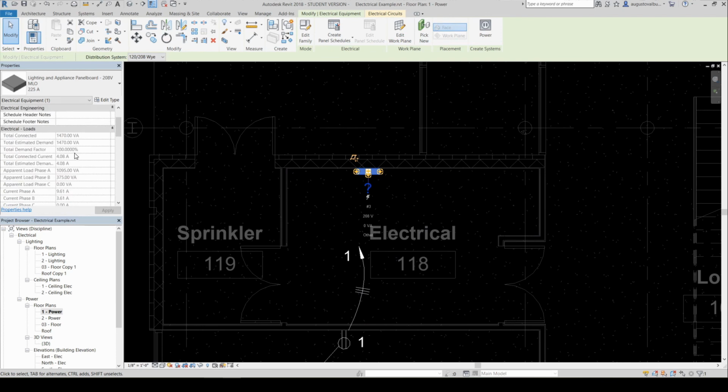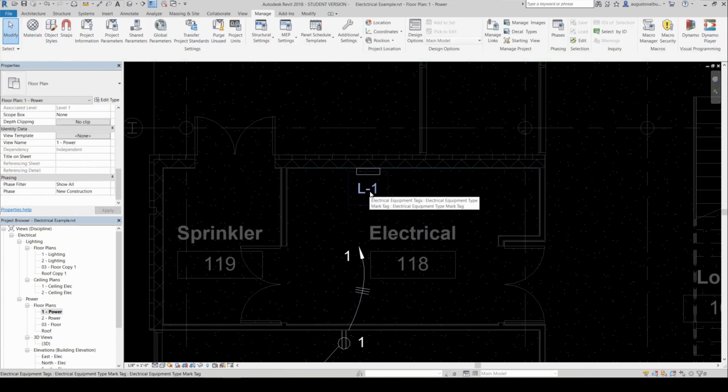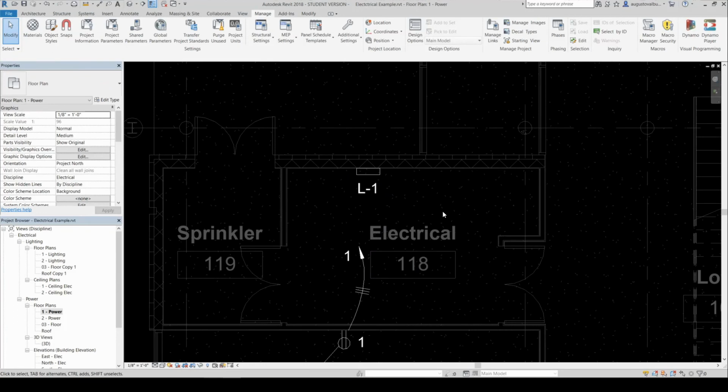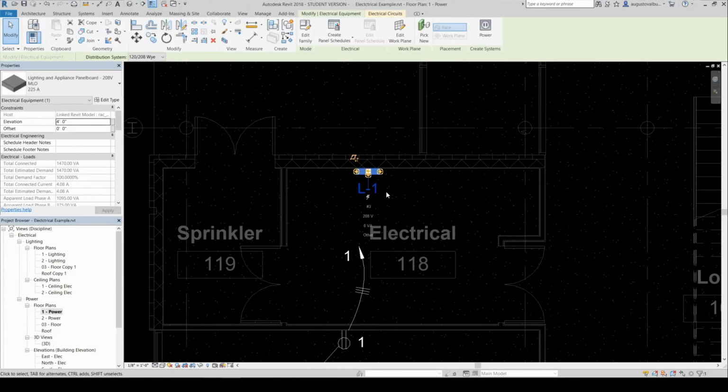When I select the panel, I'm going to the properties in the left window, and I'm going to find the panel name. So panel name right here. I'm going to name it L1 just to say it's a low voltage panel, L-1, and I'm going to hit apply. Now you can see that the tag is being applied. That's the important thing of Revit. If you change the name of the panel, it's going to automatically update on the tag.